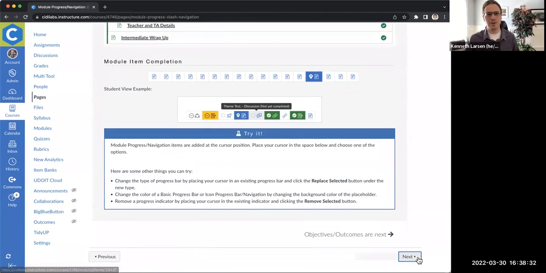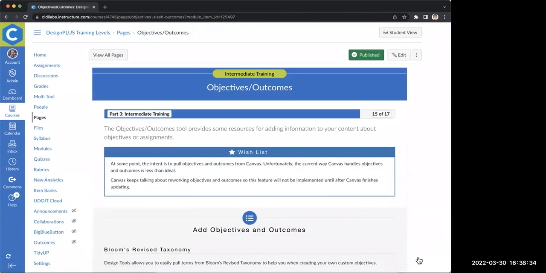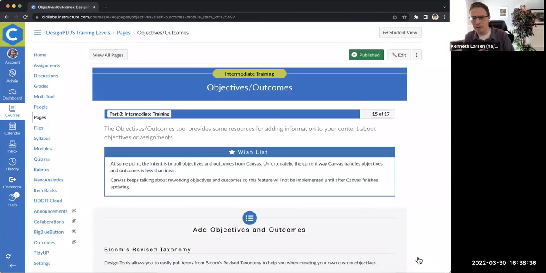All right, 2 tools left. Question about the module list, just to double check. Sync between Canvas modules and the module list in DesignPlus is 2-way. If I rename a module in the module list, changes will be reflected in Canvas, correct? No, thank you for clarifying.